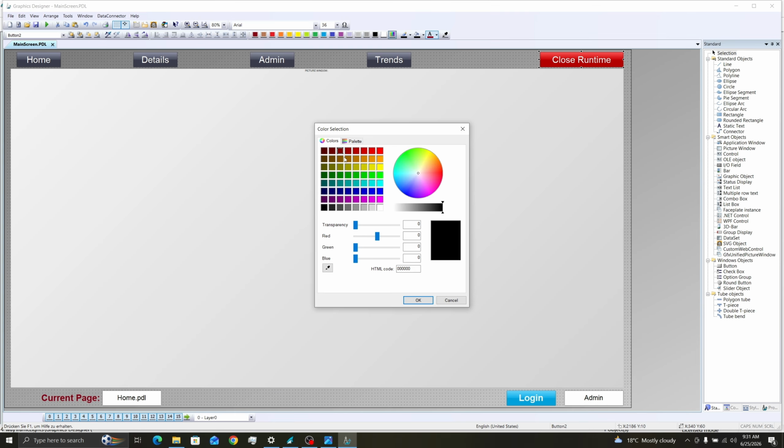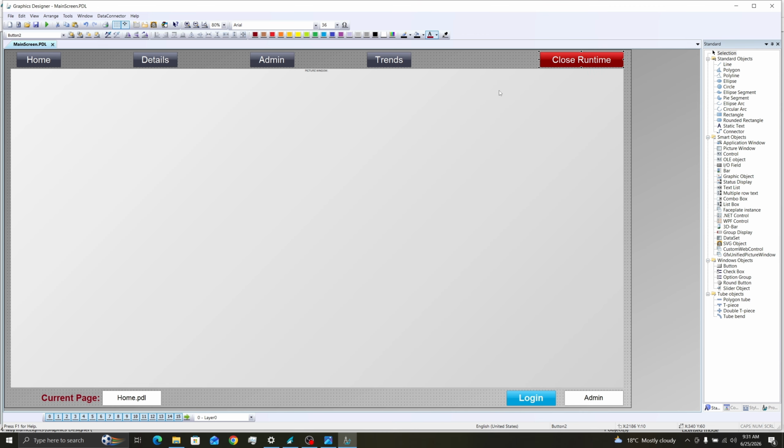Today, we'll focus on creating the main screen together with the navigation bar that allows us to move between all of these pages. So let's get started.